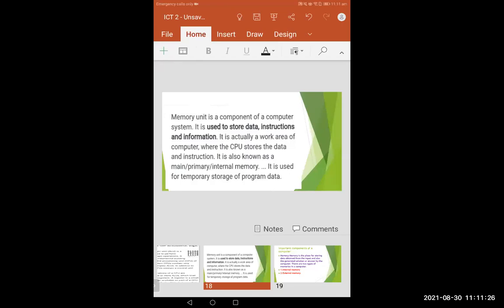So what will the memory unit be, children? It is used to store data. Memory means to memorize something. So it will obviously store the data, instructions, information. It is actually the work area for the computer where the CPU stores the data. This is the part of the computer in which the CPU stores only data and instructions. It is also known as internal memory.